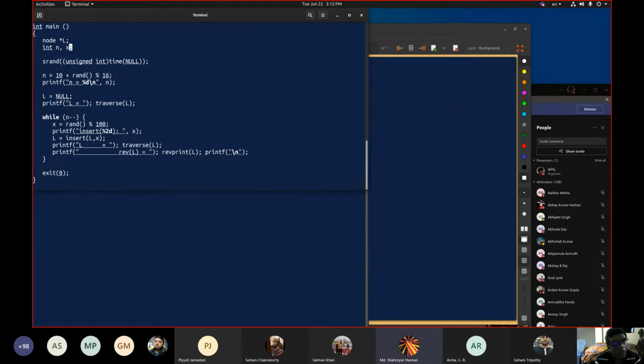Sir, while p and if you write while p not equal to null, both are same. Yeah. Null evaluates to 0. Anything non-null evaluates to true. So null is false. Anything non-null is true.